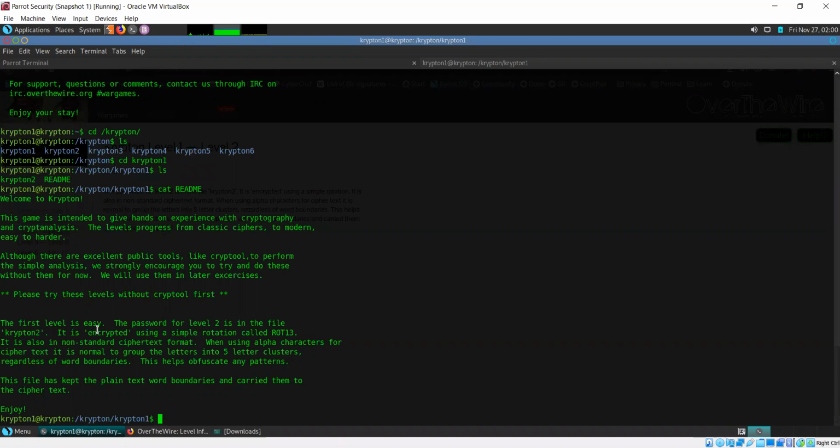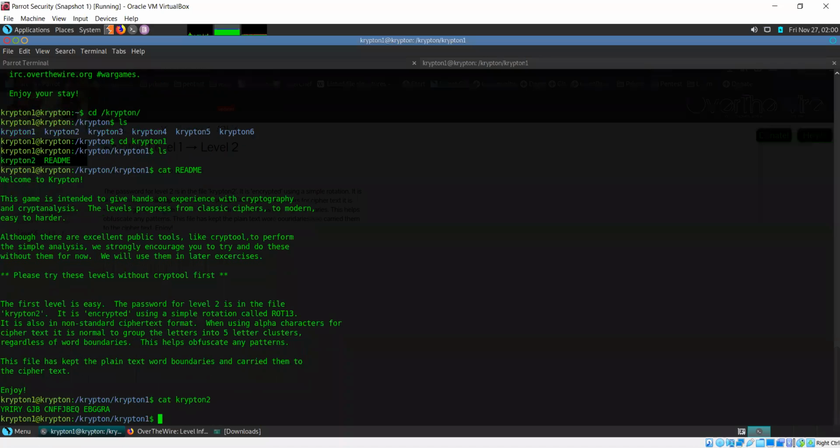Okay, so let us see the file. This is our ciphertext, and we need to figure out what the plain text corresponding to this is. Any suggestions on how I should do that? How I should proceed in this case?